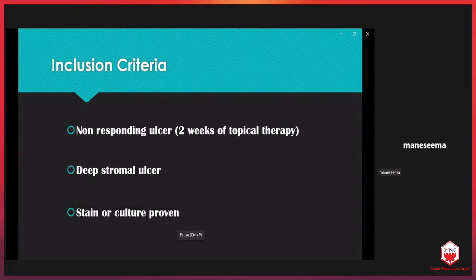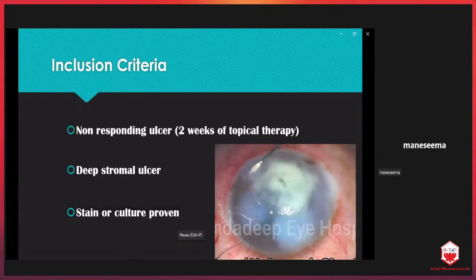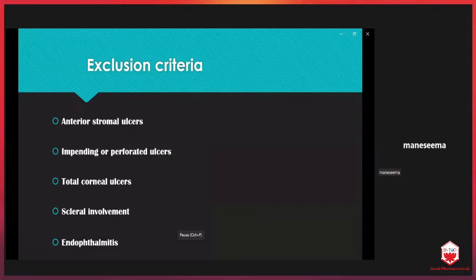It is usually given in non-responding ulcers if you have tried 2 weeks of minimal topical therapy, and in deep stromal recalcitrant infection where you don't expect other drugs like natamet to penetrate. As you know, the penetration of natamet is limited. The ulcer should be stain and culture proven. And in these 2 weeks of topical therapy, even if you have tried voriconazole and that also is not responding, then you can go ahead with the intrastromal injection.